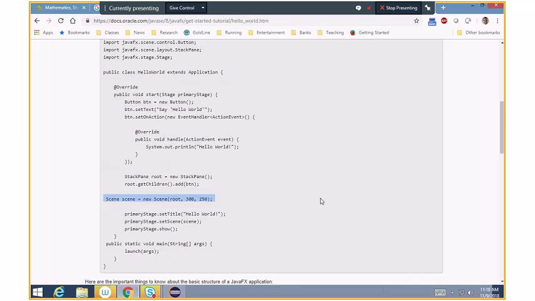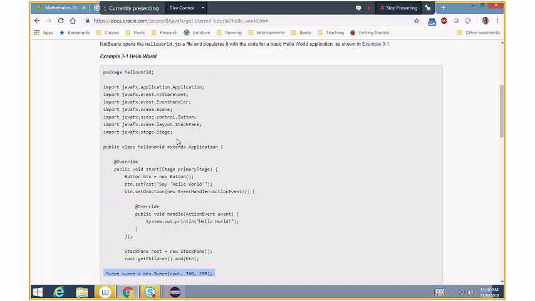So what does this code do? We're having the main program call launch, which clearly must be a method that we are inheriting from this JavaFX application class. Because we've got an import statement here up at the top, we can just say that Hello World extends application, and we're good to go.